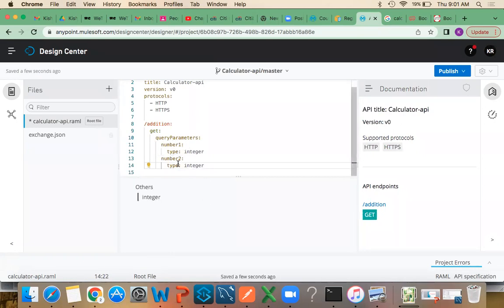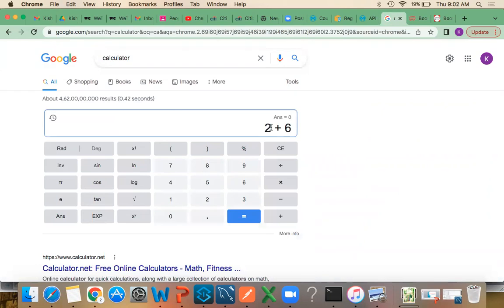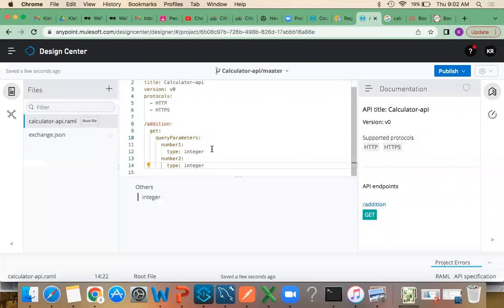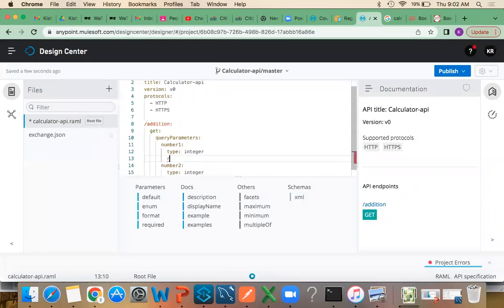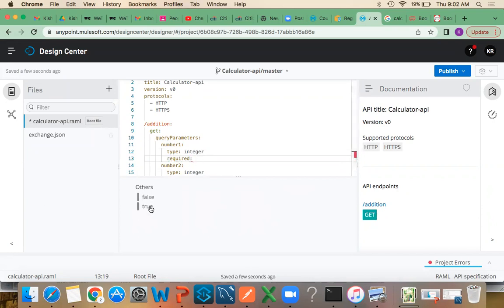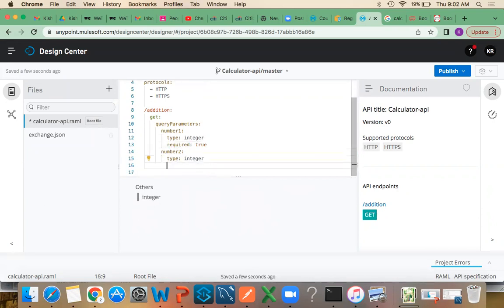So are number 1 and number 2 required? These are required fields, right? If you do not provide these numbers, you will not get the output, right? Correct. So what you can do is pass the type, and then required true. Here also required true. So this is how I am passing the request. Okay, what is the next step?